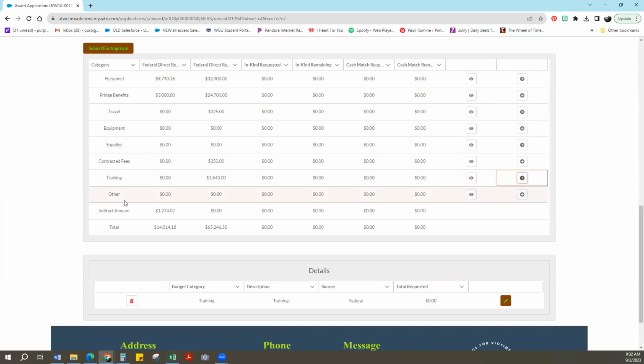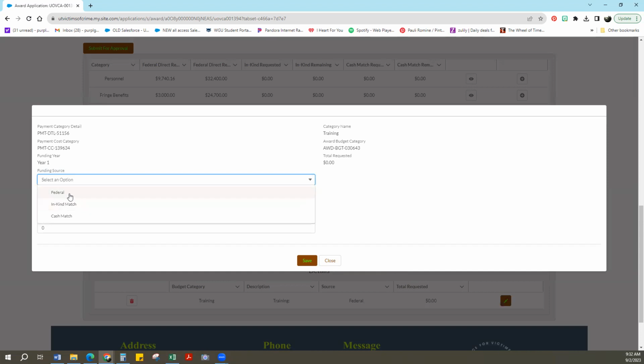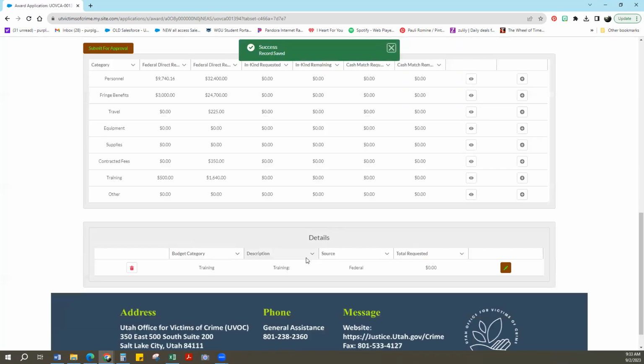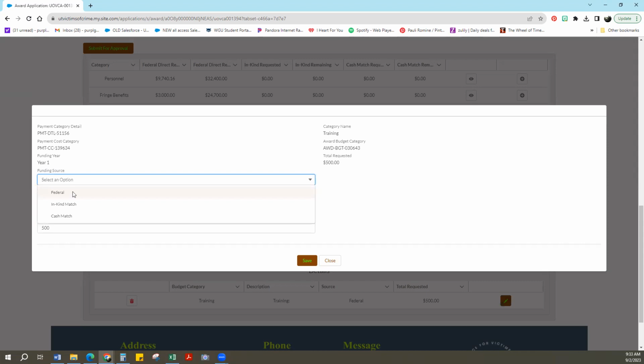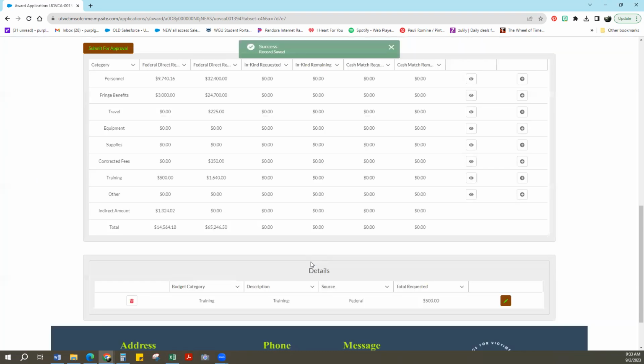I'm going to click training. My little detail tab populated at the bottom. Ooh, it wants me to select, so make sure that you don't leave this blank. If you leave this blank, let's see what it does. I'm going to hit save. Okay. Oh, it went in. That was lucky. Well, that's good to know. But if I click back in there, oh, okay, it automatically defaulted to federal. That's kind of nice. But just in case, I'm going to make sure that I make it federal, because I really want it to be federal and I really want it to pull through.